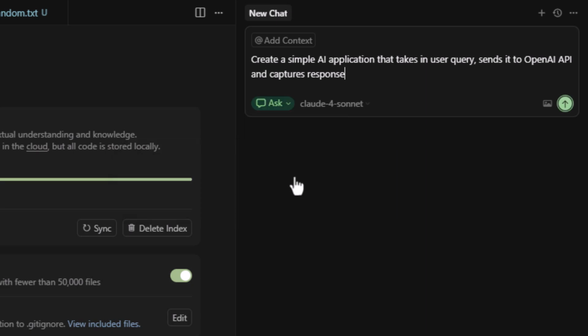When it comes to ask, this essentially is similar to how ChatGPT works, where you will be sending a prompt to the AI model and the responses that you get will be inline within the chat window. What Cursor will not do is make any changes to your code.